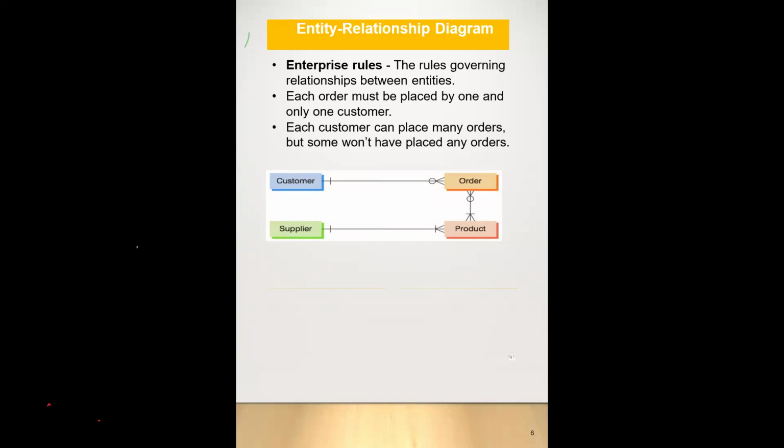All right. So each customer can place many orders. That is why we have the crow's feet. Many. So many orders have been placed by a customer. But some won't have placed any order. So some customers might also decide not to place an order. That's why we have the 0 here.